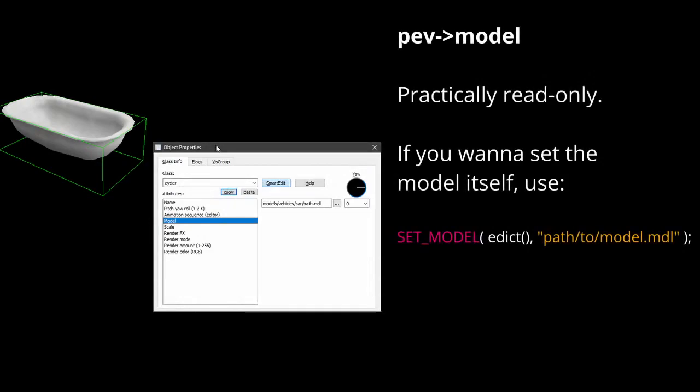pev->model is the path to the model, usually specified by the mapper. This one is practically read-only, because there's no purpose in setting it. You can set it, but it's not going to have an effect. You typically read it if you're working with entities that can support custom models.